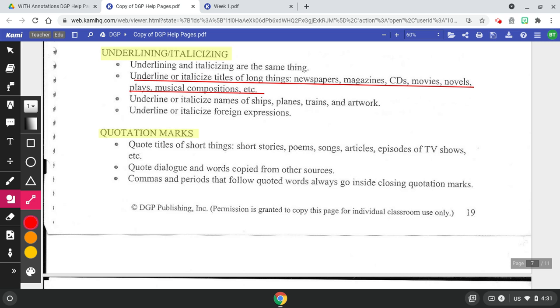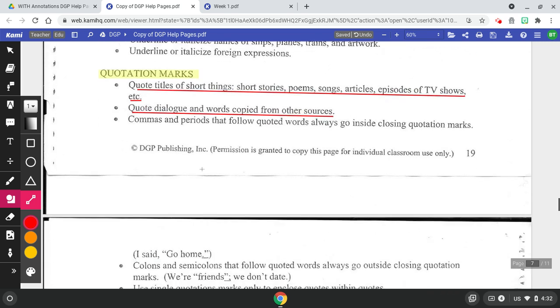Next, quotation marks. Yes, you do use quotation marks if you're quoting someone, and that means you're saying word for word what they said. But quotation marks are also for the titles of short things. When we say short, short pieces of work like stories, short poems, short songs, articles, episodes of TV shows, things like that. Okay. And we already said dialogue. Let me just reiterate that. Things copied from sources. Okay. And this is some punctuation here. A little tip for you: commas and periods that follow quoted words always go inside the quotation marks. Okay. In case anyone forgets.